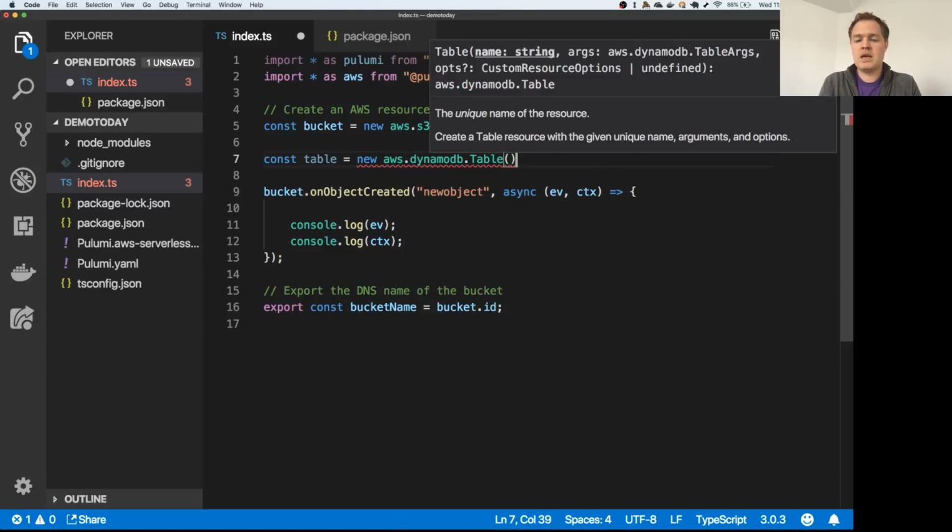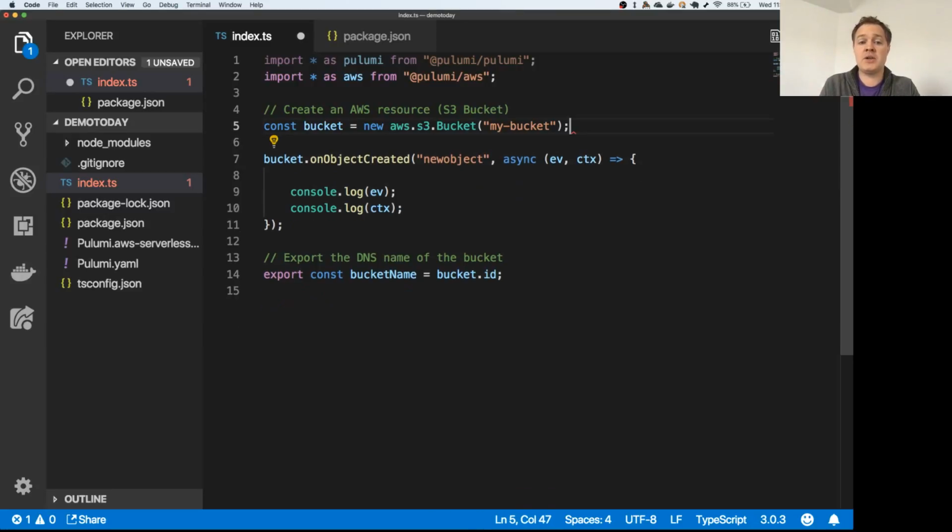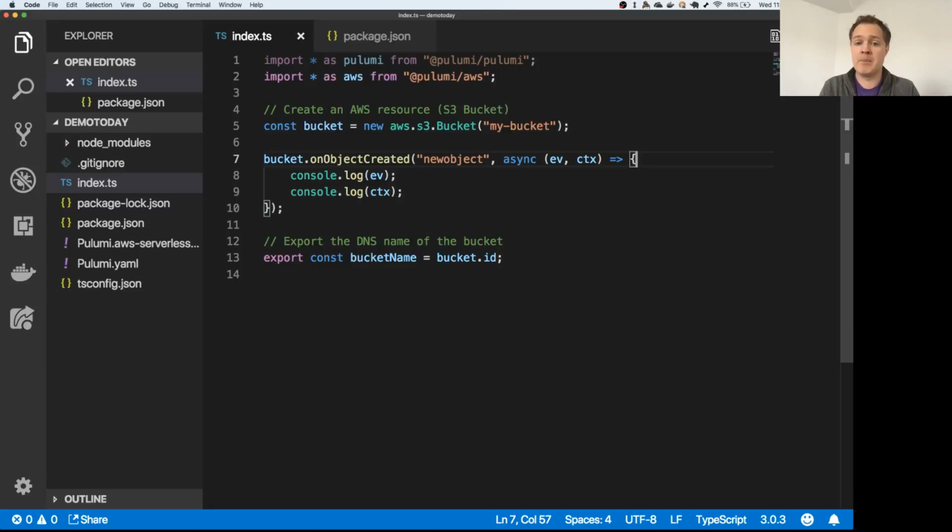aws.dynamodb.table, and I won't fill in the details of this right now, but we could create a DynamoDB table, and then inside this event handler, we could put information about that into Dynamo. We could create an Aurora serverless table or instance and use that from within our serverless function here. So the ability to combine all of the infrastructure in AWS with the serverless functionality, really handy way to kind of combine the best of infrastructure with the best of these serverless things.